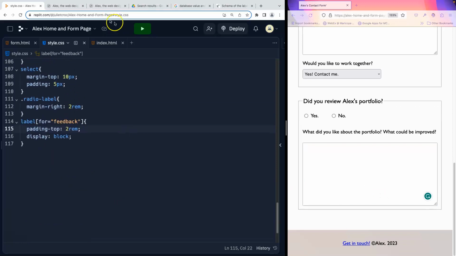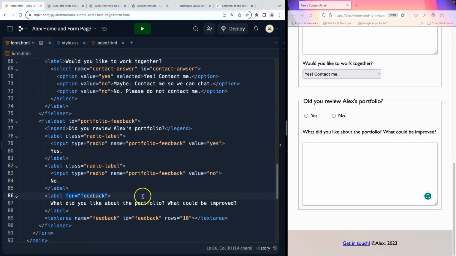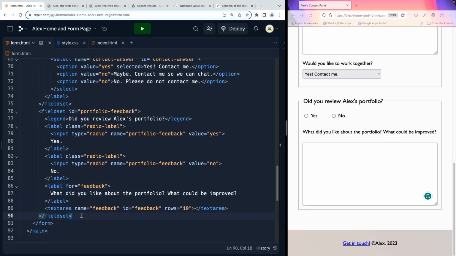Okay, finally, the submit button. Okay, I'm done. Yay! Where's the submit button go? It goes in the very bottom after the final field set before the form. Okay, gotta have it before the form.